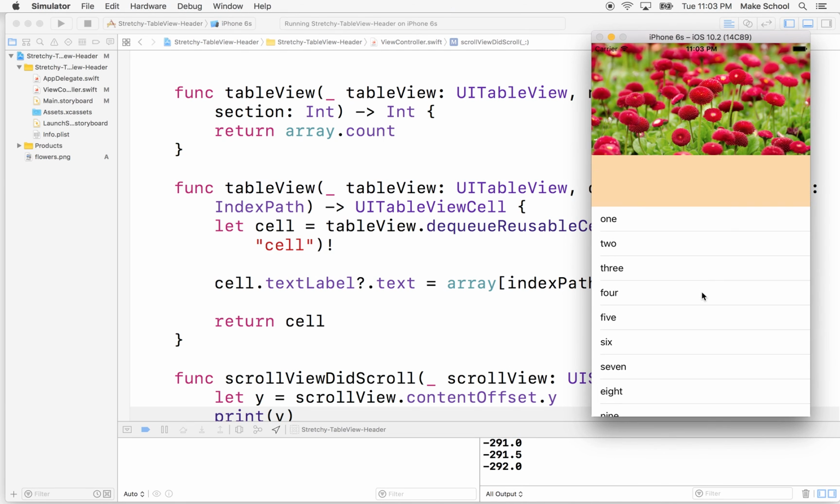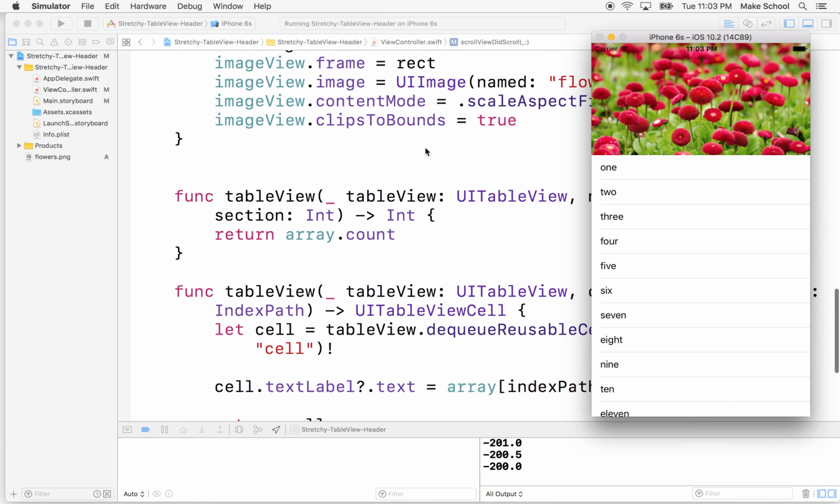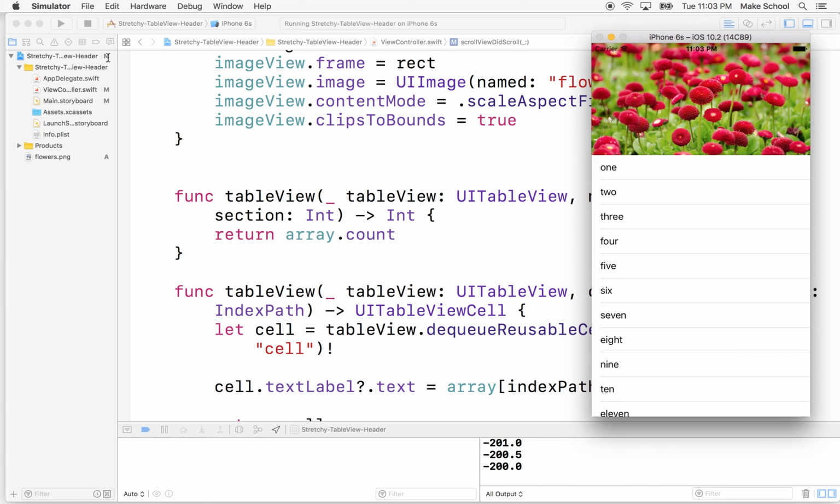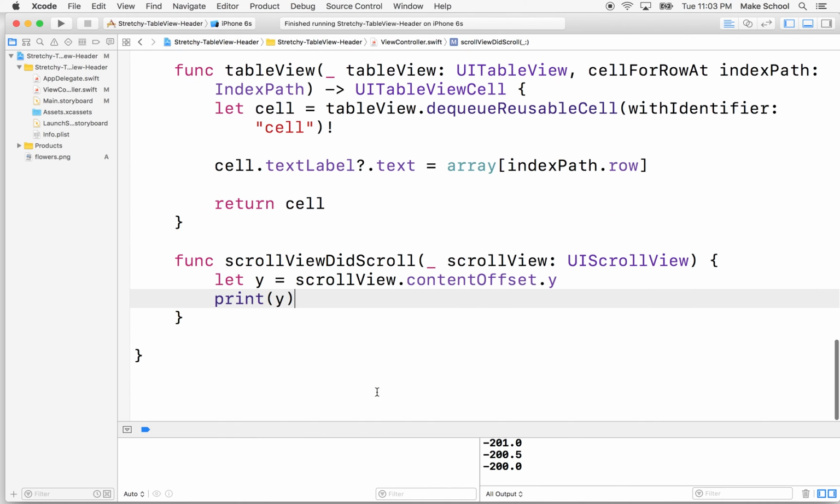And then we can see, oh look, it says negative 200. Well, that was the offset that we created up here, right? And then as we scroll up, when I get to about zero, that will be when the first cell hits the top edge of the table view. So that's working pretty good. The negative 200 is not really helping us, right?